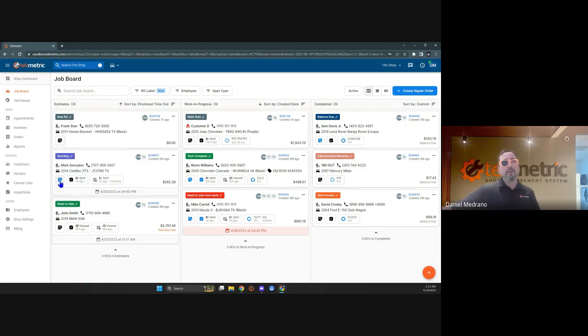If it's blue, it means there's some notes in there. Car stinks, got to get a gas mask to pull it in. Those are good notes. I would want to know that as a technician. But then next to this, we have a status. We sent an inspection a day ago. We sent the estimate a day ago, and currently it's pending.